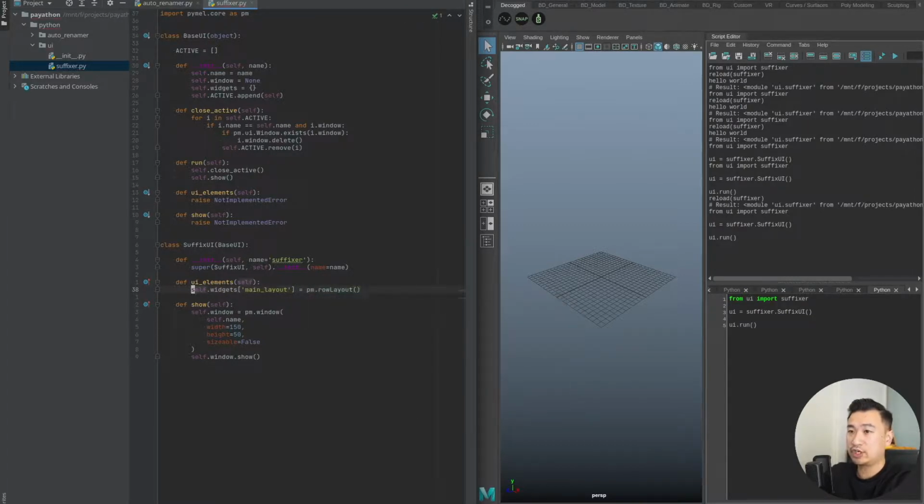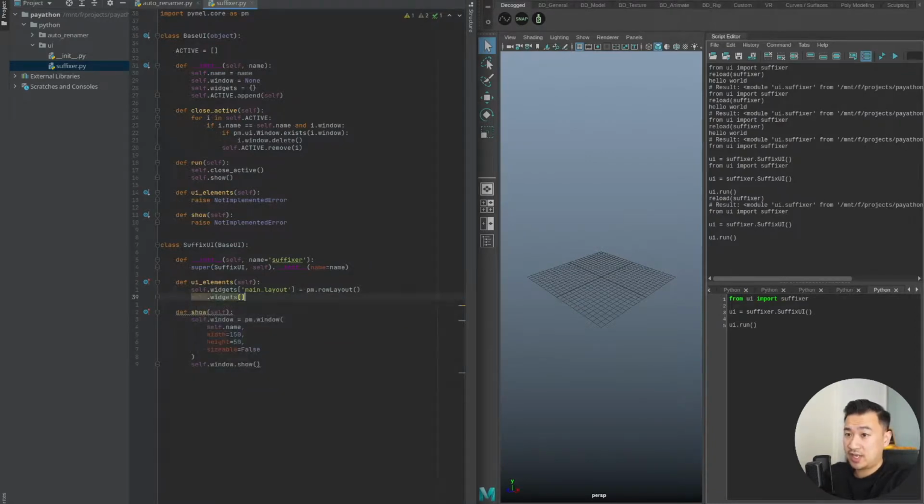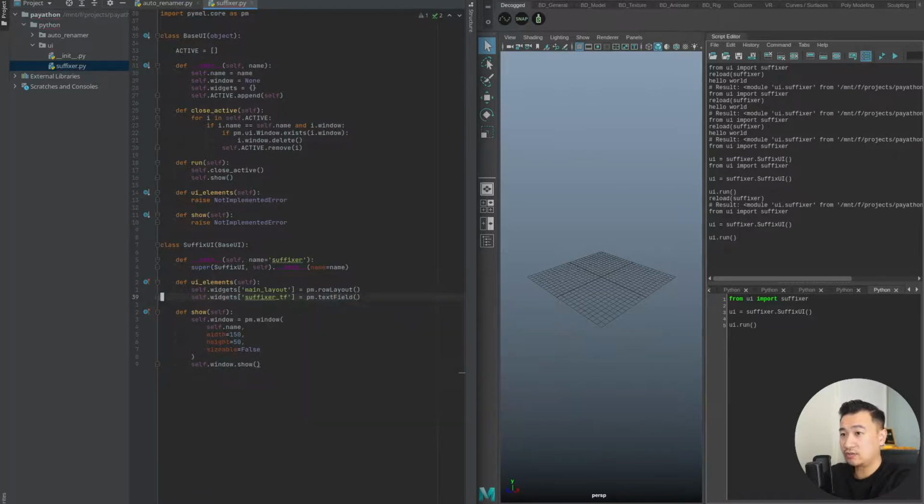Just create a generic row layout. And then I want to have a text field of some sort. So I'm going to call this suffixer_tf for suffixer text field, and then let's just create a text field right there. And then finally, I want to do widgets, and I want to create a button. So suffixer_btn, and let's just add a button there like that.